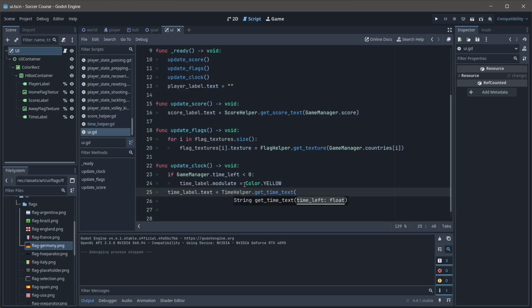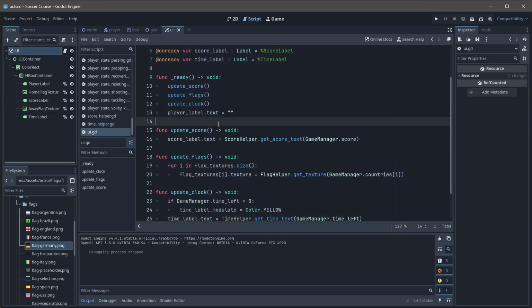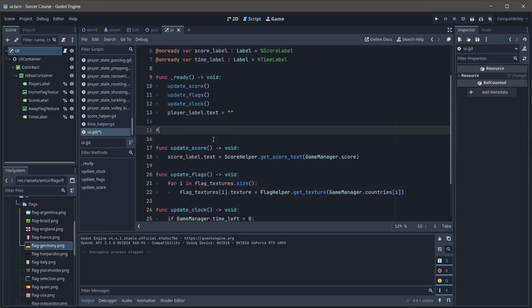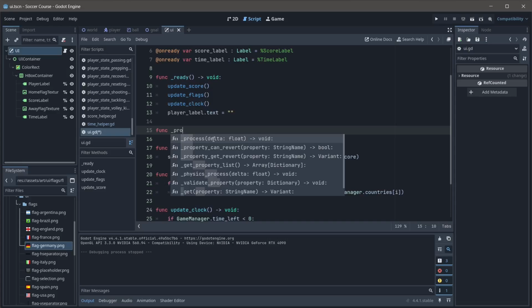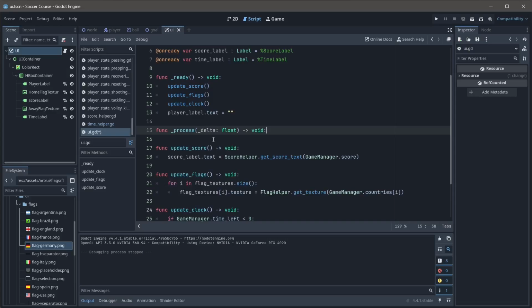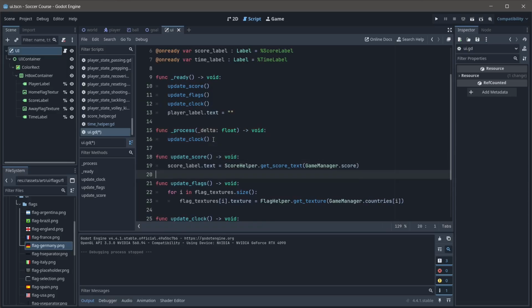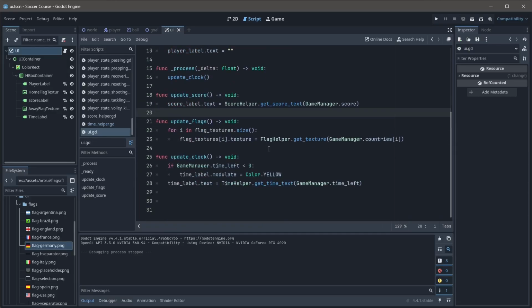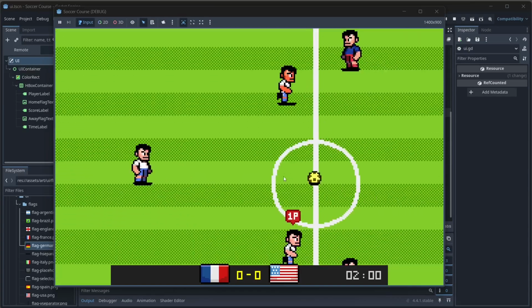TimeHelper.getTimeLeft, GameManager.TimeLeft. Okay, we actually want to do this during our process method as well, so we keep changing it over time. We're not going to use delta. And let's just update the clock. All right, so let's go ahead and try this out. And we should now have the clock.